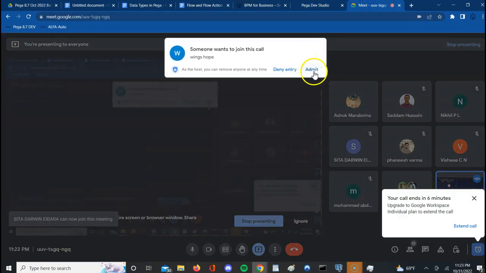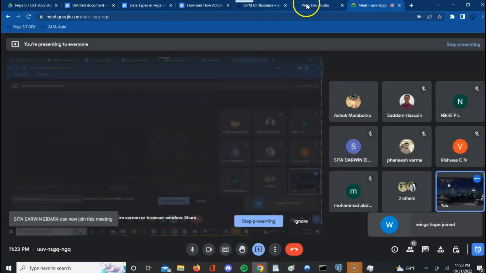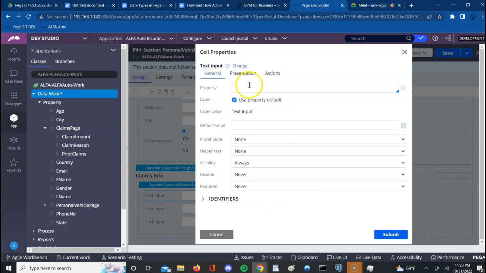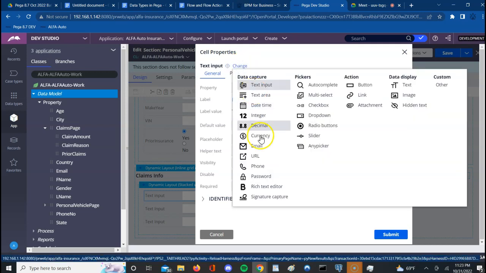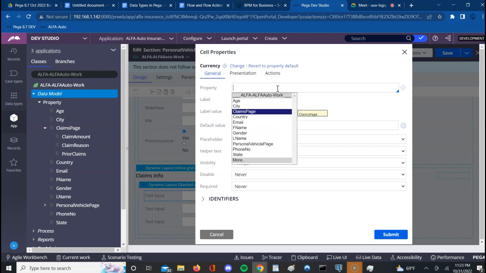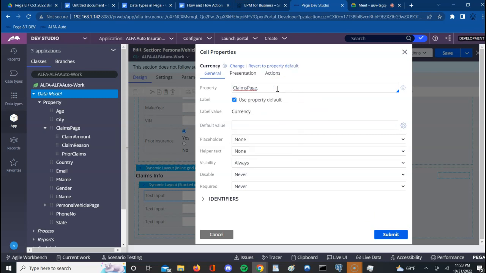Perfect. Okay. And here I will say claim amount. The amount has to be in currency. Let us see if we have anything for currency. I do have currency, right? And I will say, how do I access that now? Dot claims page dot.